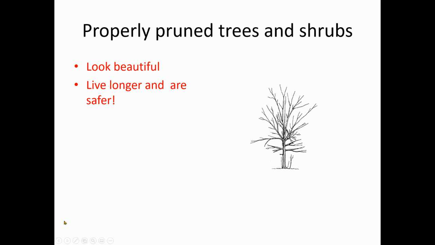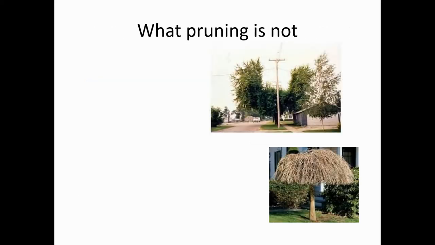The reason why you would do this is because the plants look beautiful, they can live longer, and they can produce more. So this is important.